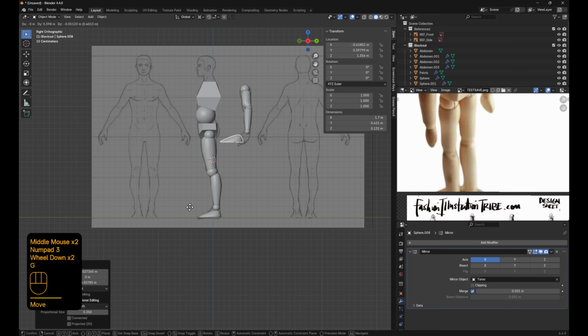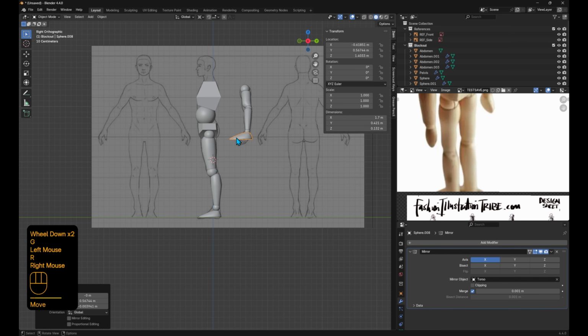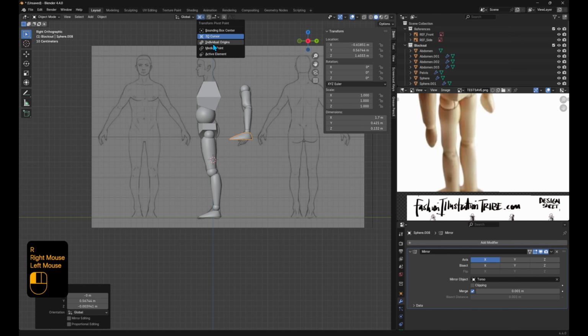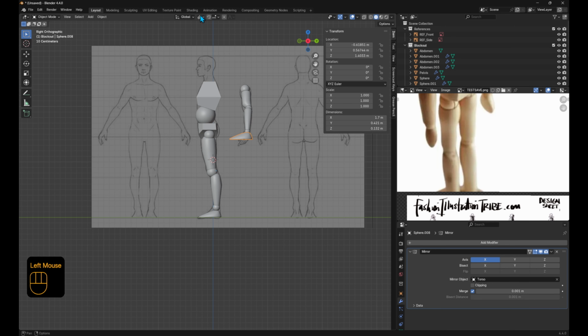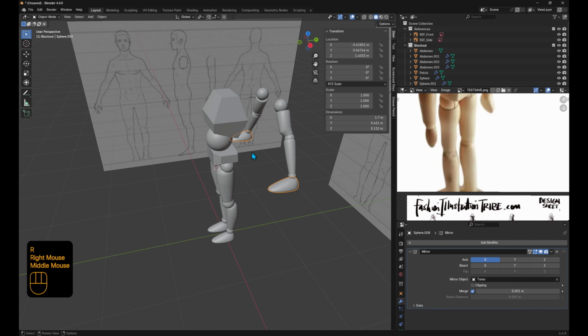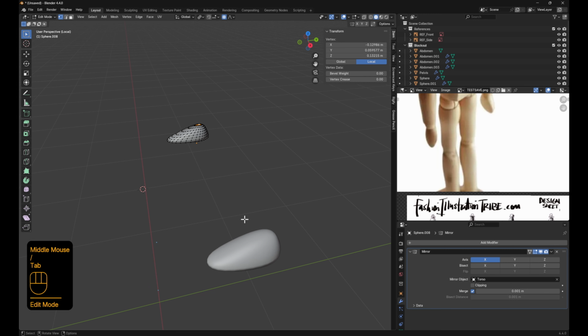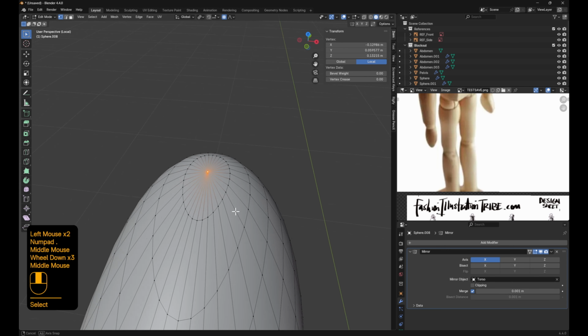Let's bring these back. They look like they could be a bit big. I'm now going to move it back to individual origins, so the transform pivot point, and that means that we can now rotate around here. And I'm just going to focus on these hands, go into edit mode, select this top vertex. Okay, let's have a look.